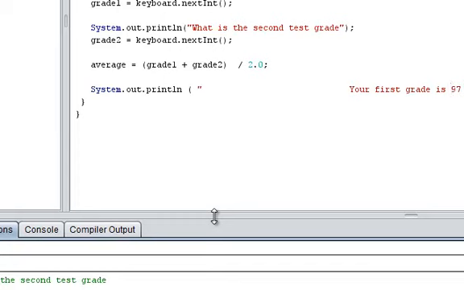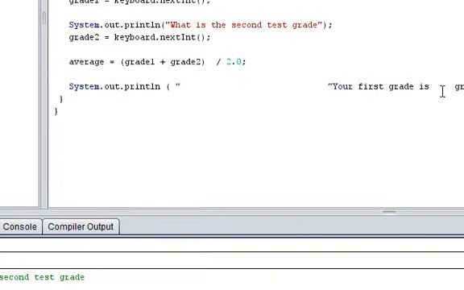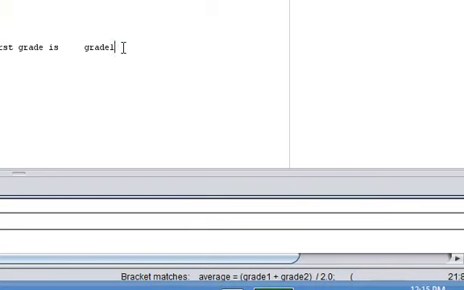So what you have to do is make it print out not the number, but the variable, which in your case is called grade 1. Now you want to be careful. If you put this all in quotes, it's going to print your first grade is grade 1. So you want the grade 1 not to be in quotes because you want that to take the variable value that you input earlier.